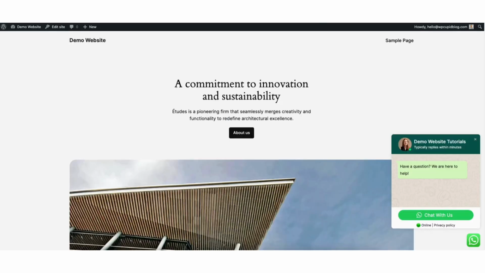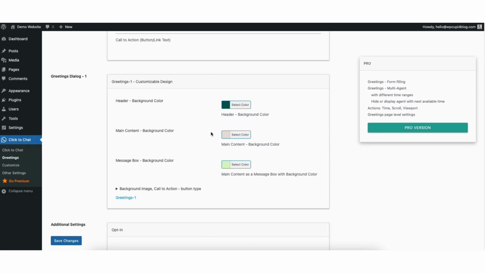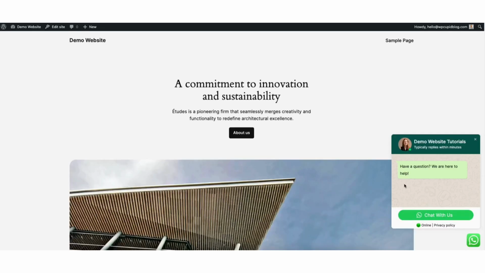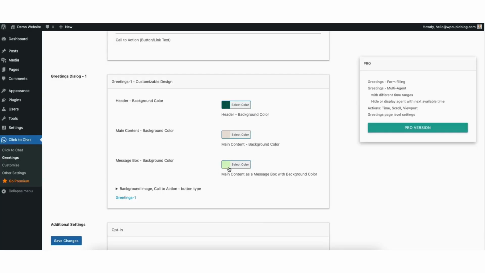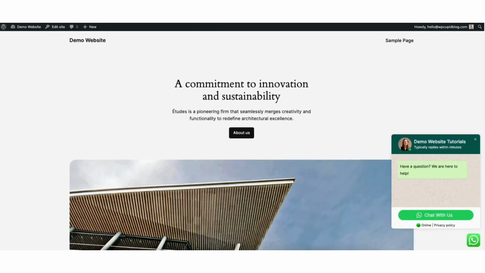This color is shown here at the top of the WhatsApp chat. You'll see Main Content. You can change the color of this. This color shows here on the WhatsApp chat. Where you see Message Box, you can change the background color here. This is where the color shows for this section in the WhatsApp chat.